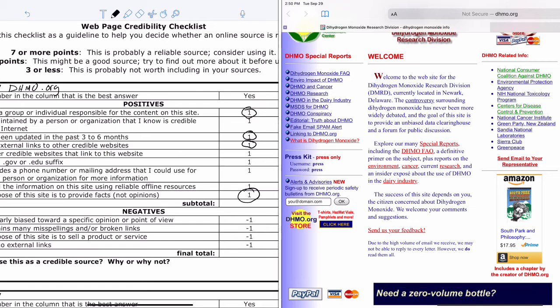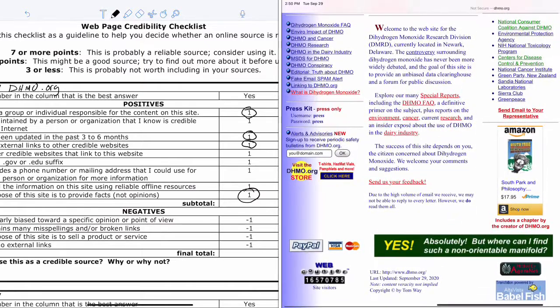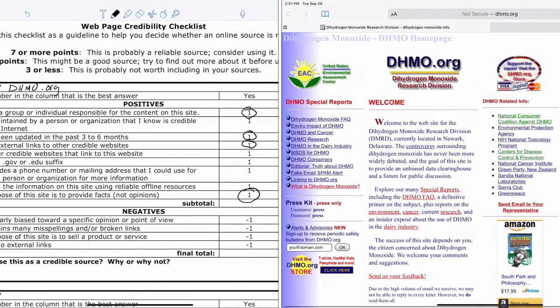The main purpose of this site is to sell a product or service. It doesn't look like they're selling a product or service here, but it does have several different things where you can maybe donate or pay money. So I'm going to go ahead and circle that -1 there. The site has no external links. That is false. So now we've gone through all the questions here.